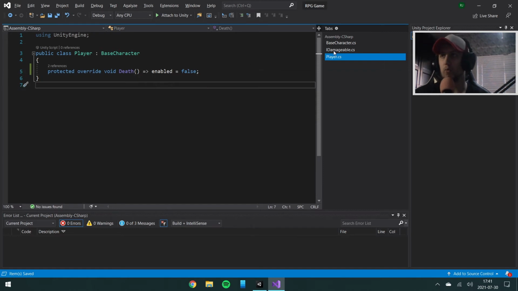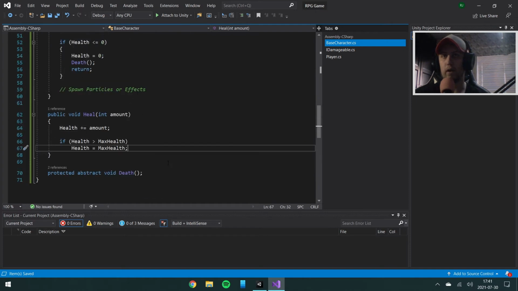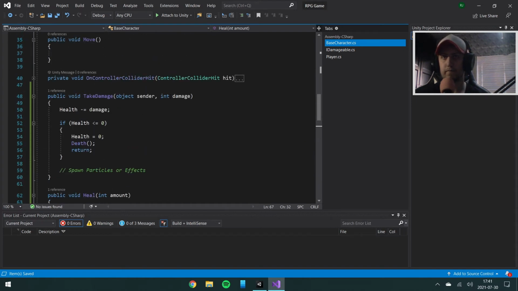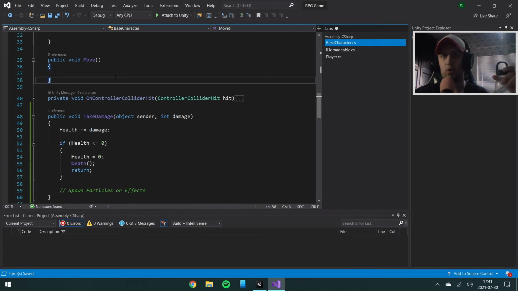But there we go. So we got our base character. Now we can move on to the Move method. In the Move method, I'm just going to take a little bit of water.